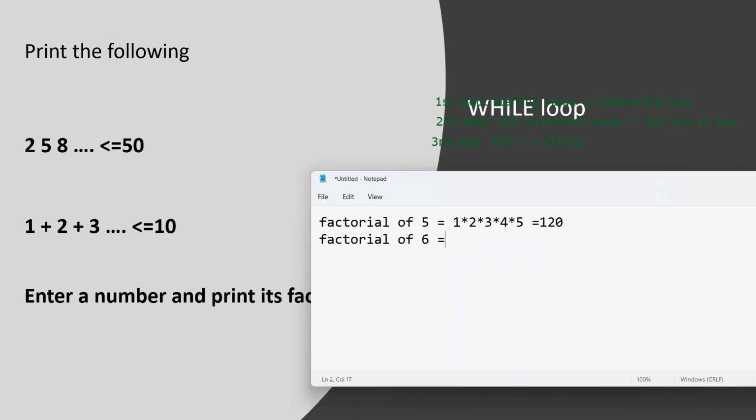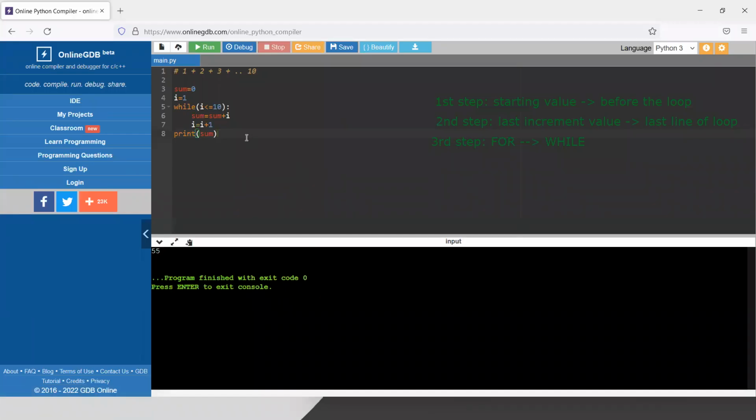So, sorry, factorial of 3, say. So it will be 1 into 2 into 3. And the factorial of 3 will be termed as 6. Okay, so this is the general rule. So if I want to make the same using computer, what should I do?